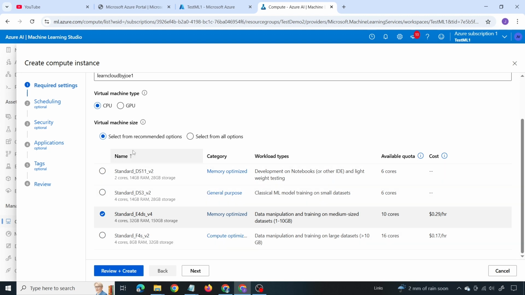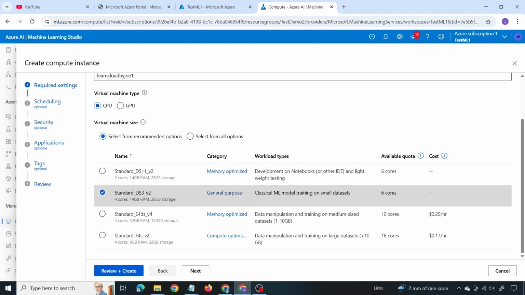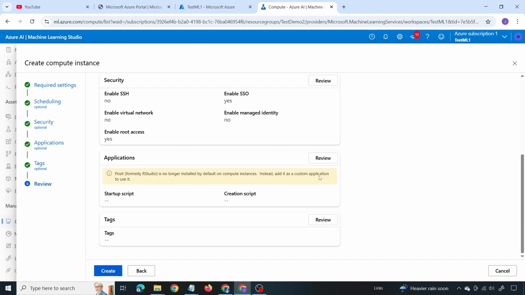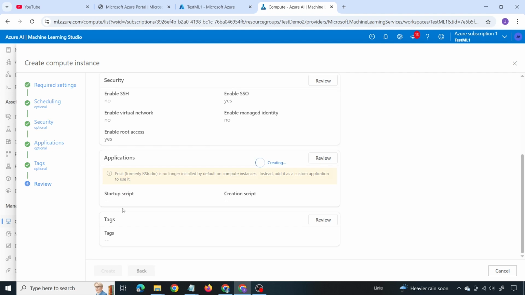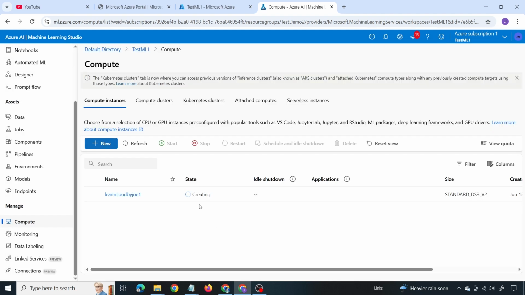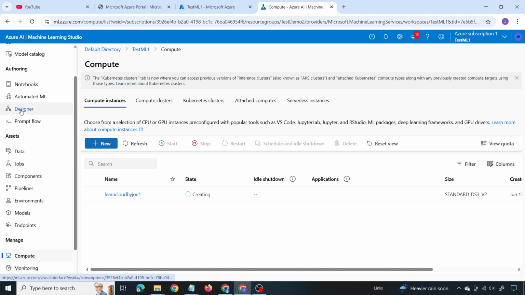Then you can select any of these instances, and this will incur cost for you. I'll go with the second one with 4 cores, 14 GB RAM and 28 GB storage, and I'll review and create the instance. Everything else I'll go with default, and here I'll create my compute. So it's in the creating stage. While it's being created, we can go to this Designer Studio.